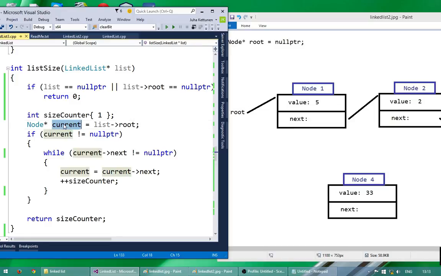So first we will initialize this current pointer to point to the root, list root, which is this one. So now it's pointing to the first node, and if this current is not nil, let's say that there was only 1 item, it would still go inside here, because this current would point to the first item. So in any case we would go here.